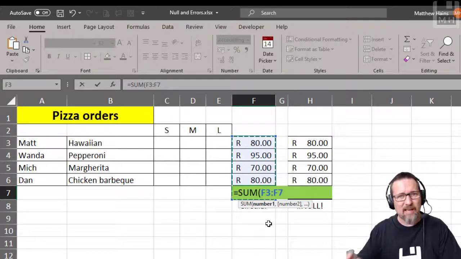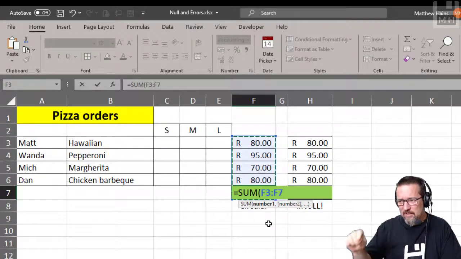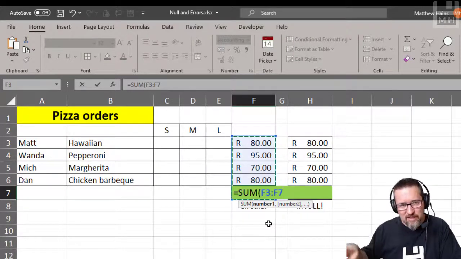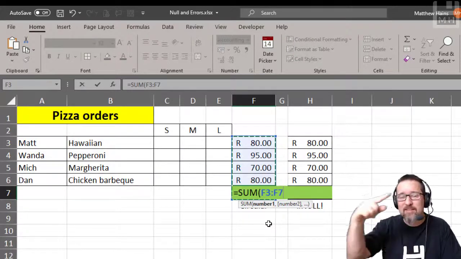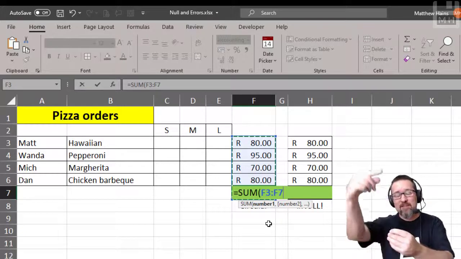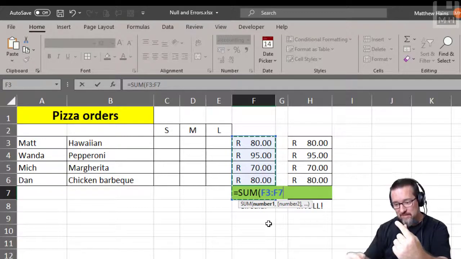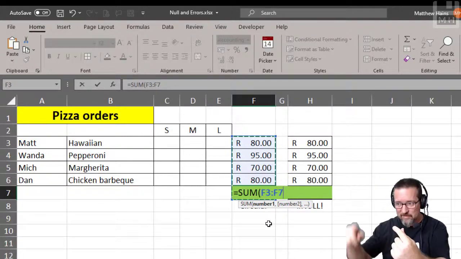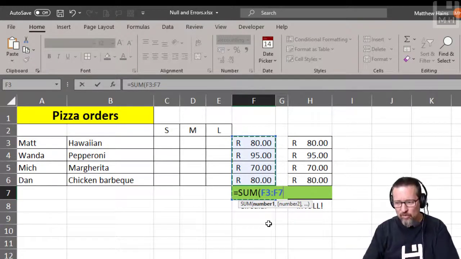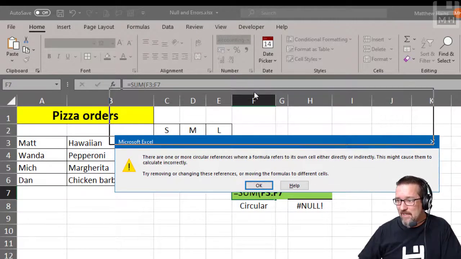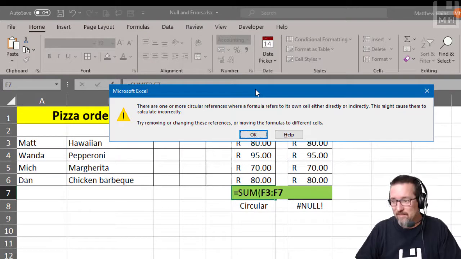Okay, F7. Now, keep in mind, F7 is equal to sum F3 to F7. Do you see there's a pattern? There's a circle. Every time it gets to F7, F7 tells it, work out the sum of F3 to F7, which is working out the sum of F3 to F7, which is working out the... And it's called a circular reference. And you will get an error message kind of like this.